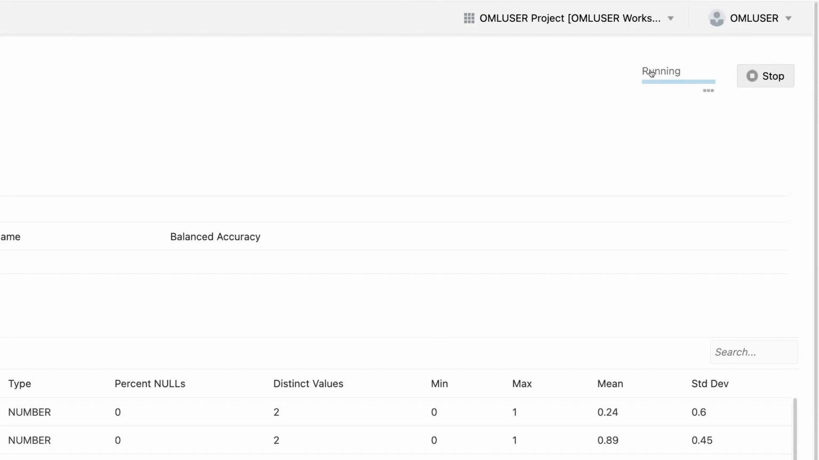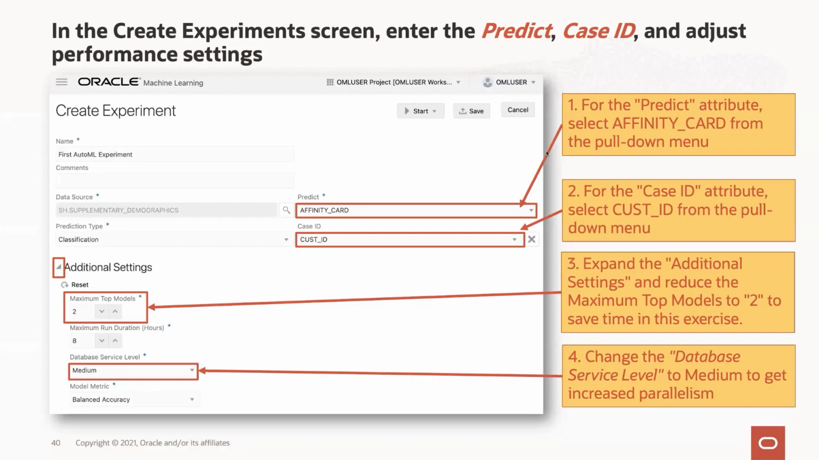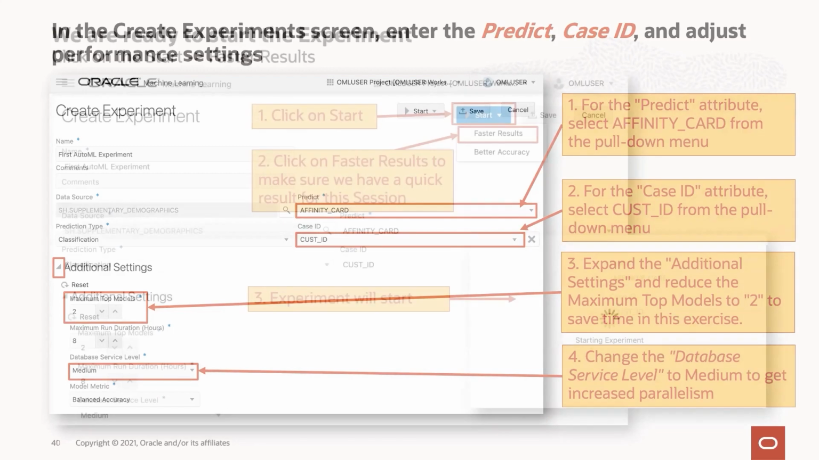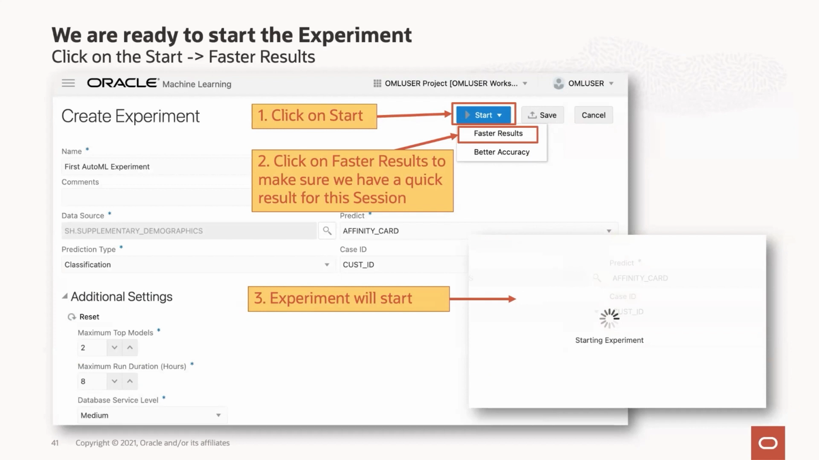Okay, so this is saying this experiment is running, right? If you go back here, these are the choices we made. Affinity card is my target, my predict. Case ID was cust_ID. I opened up additional settings, put 2 maximum models, and I changed to high here, right? You can put medium as well. Those 2 have parallelism. And then we clicked on Start, and then we clicked on Faster Results, okay?